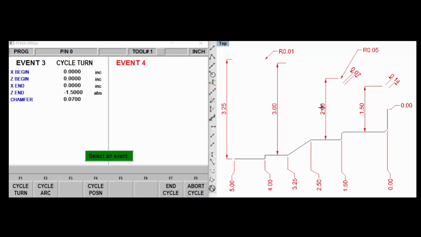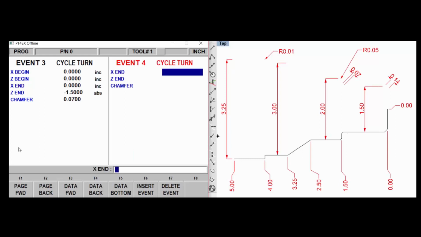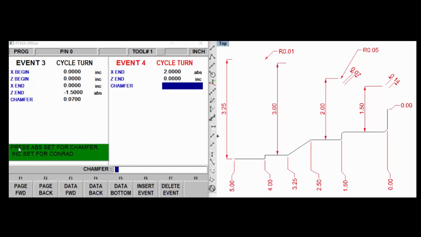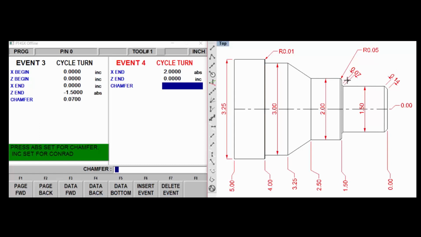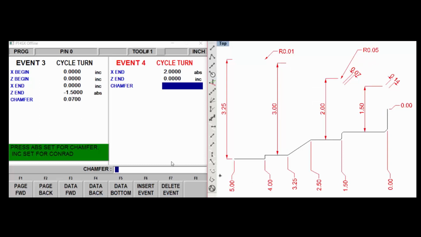Now we're going to turn out to this 2" diameter. So we'll say turn to X of 2. Z is not moving, it's a straight line. And at the end of that line, we have a radius here. Let me just show you on the top. At the top of this, we have a radius of 50 thousandths. So we'll say 0.05.